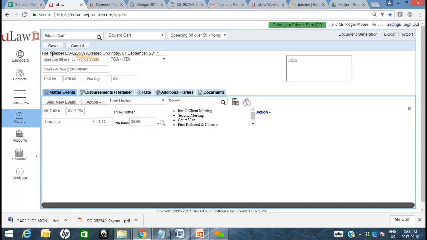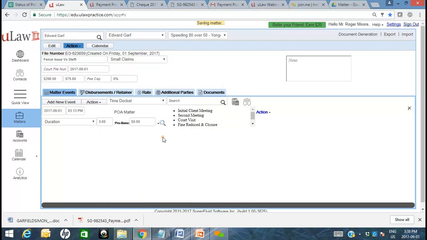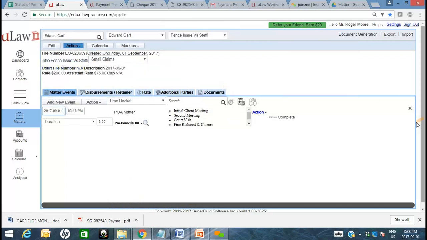Now, obviously, let's just rename this. Let's say this was a fence issue. Steffi. Now, Steffi is a contact in my database that I know. It's a prerequisite that you store that information prior, but I'm just going to use this as an example. I'm going to say this is a small claims matter. Okay, so for Edward Garf, I've just gone ahead and created in shortcut a small claims matter.